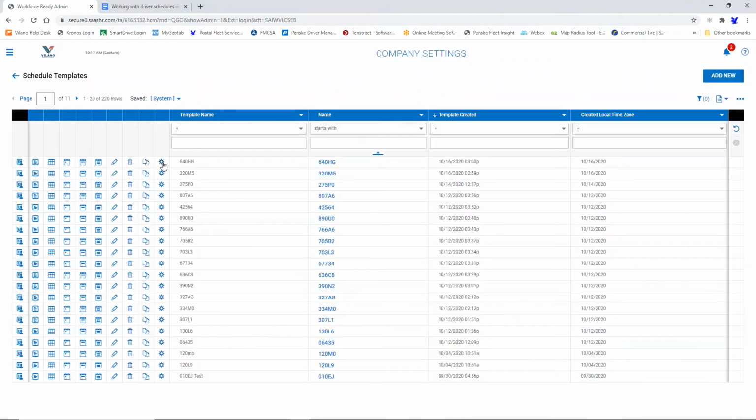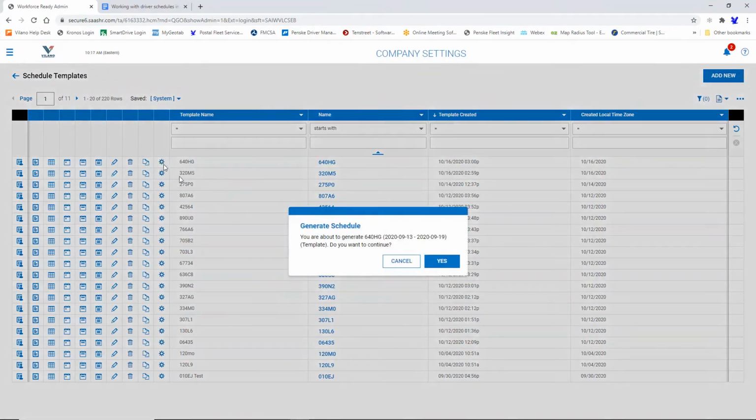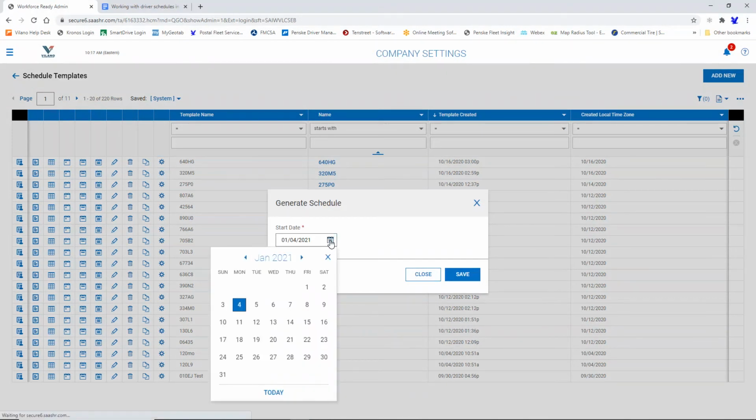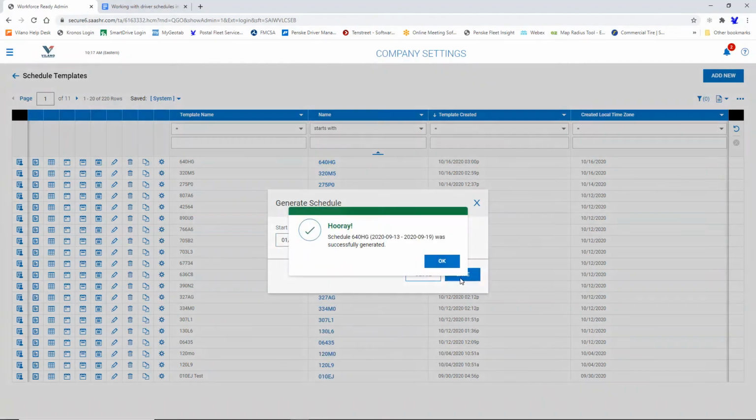Now we're going to select this icon to generate a schedule. It's going to ask you if you want to do that, confirm that, and now you have to select a start date for this schedule. And again, this is done on a weekly basis, so we're going to select that icon in the box there. And what we're suggesting is that you start on Sunday and just go from Sunday to Saturday to keep a consistent situation there. So we're going to select the 10th and hit save.